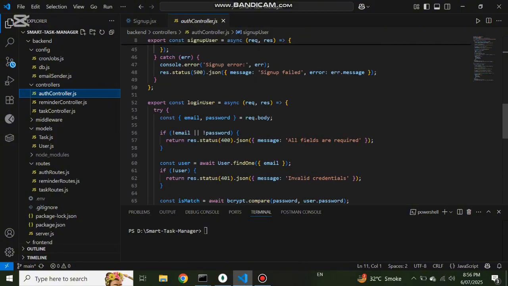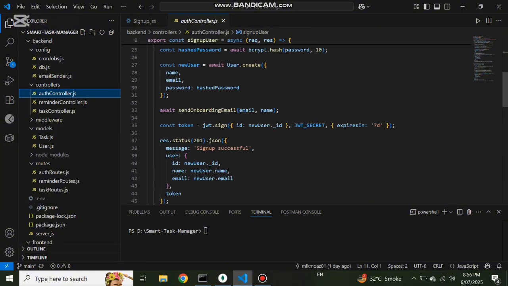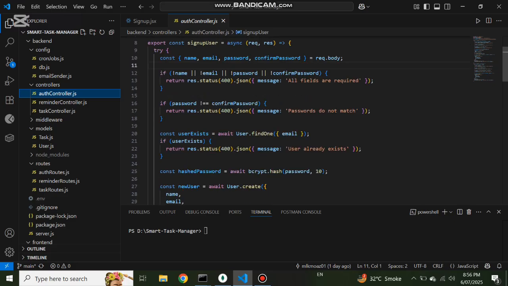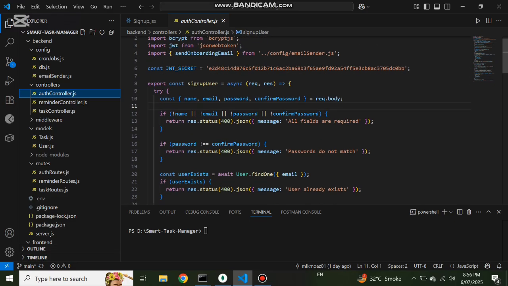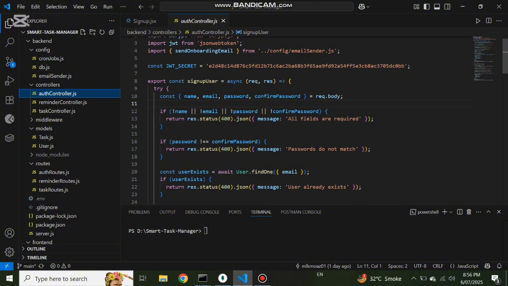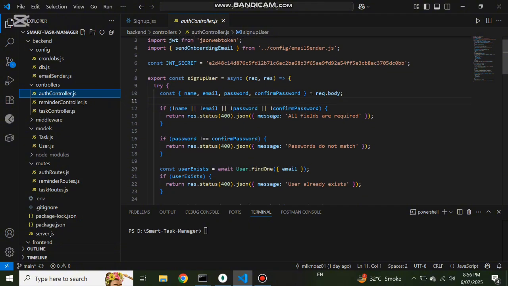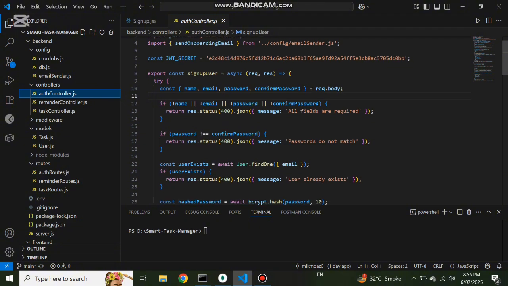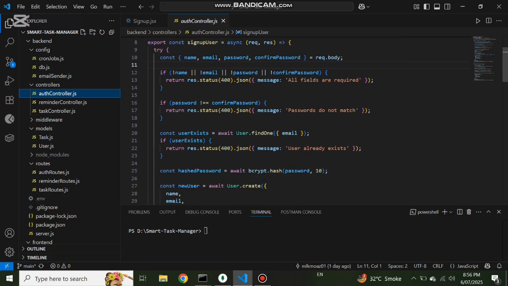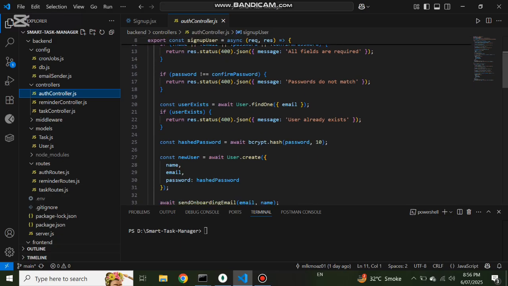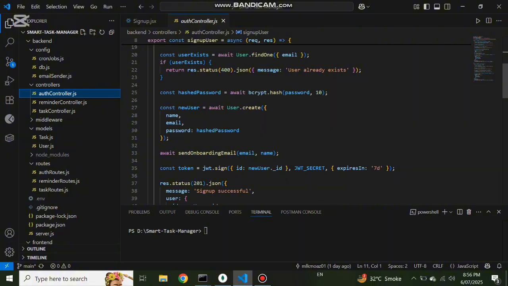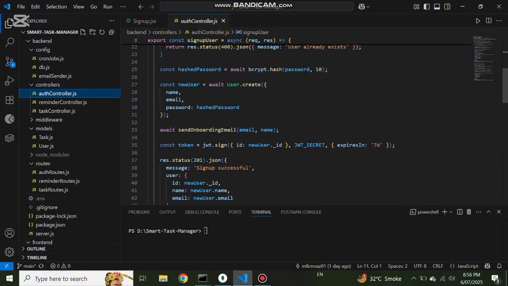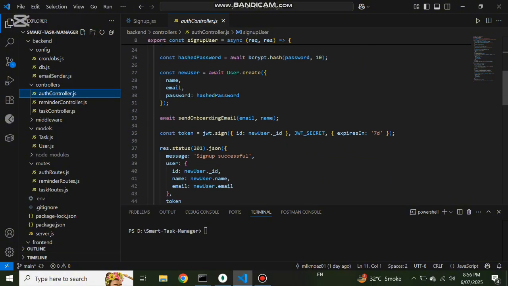You can see in the auth controllers there is sign up user and login user. I import the user model from the database. Bcrypt is used for hashing the password. Then I use JWT to create authentication tokens for login users. Also I set an onboarding email, extracting name, email, password, confirm password. Then I check if the user exists or not. Before this I also checked that the password confirmation matched.